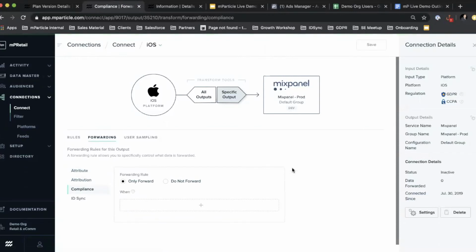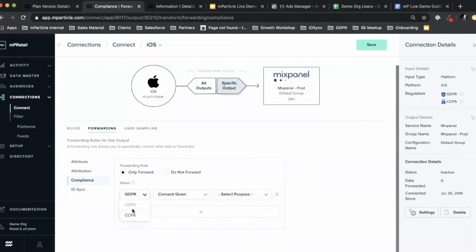And then, compliance is incredibly important in today's context. So you can choose to forward or not forward as long as particular consent has been given for GDPR as well as CCPA. And that also includes the data sale opt-outs that is specific for the California Consumer Privacy Act.